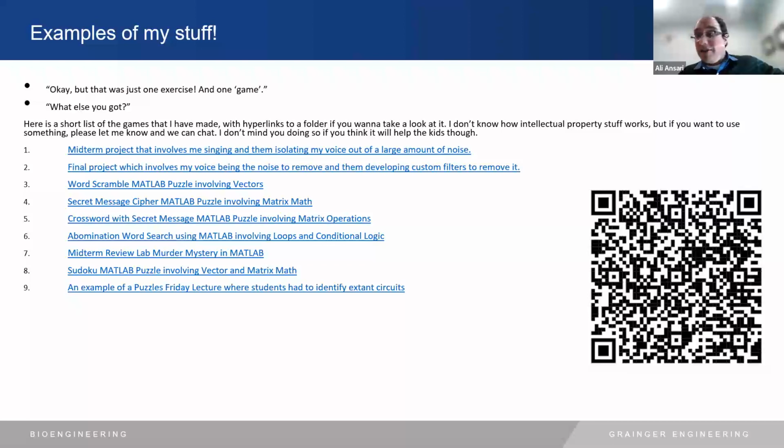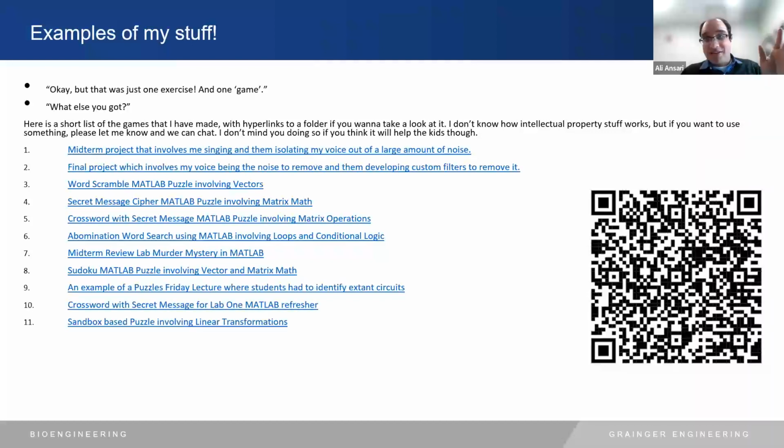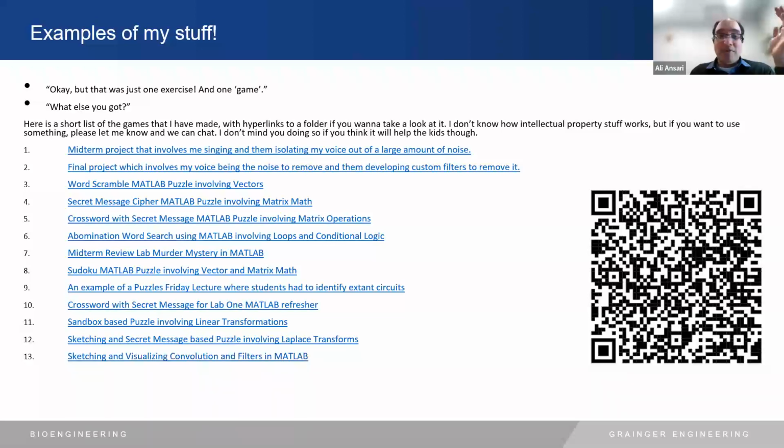I did that abomination word search that I showed you. There's the code for that somewhere. I'm going to go find that and show you guys. It's terrible. It's like 128 lines of MATLAB code. I have a murder mystery in MATLAB that I wrote. I also have a bunch of Sudoku stuff, that Friday picture puzzle lecture stuff I did, crossword, sandbox stuff using linear transformations, sketching and secret meshes stuff.